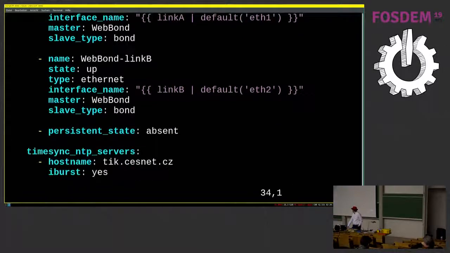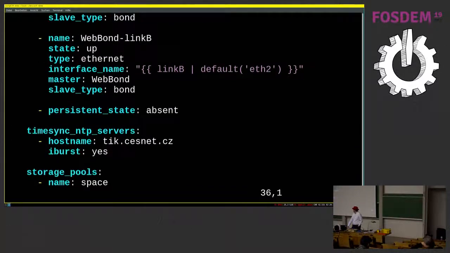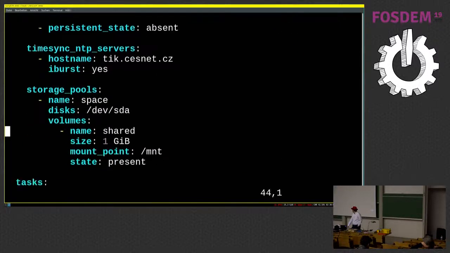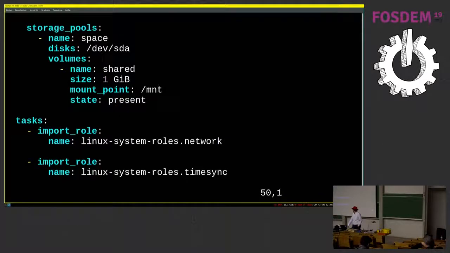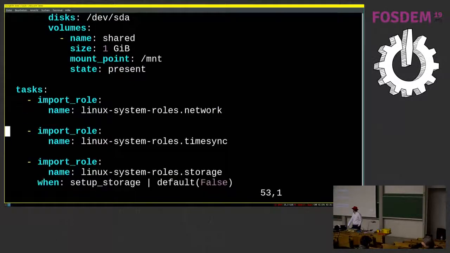and remove all the other configuration, set up a specific time synchronization server, and also set up the storage pool that we saw earlier. And here, that's something that I always skipped on the list because it's not specific to the system roles. I just import the roles so that they can do the actual work.